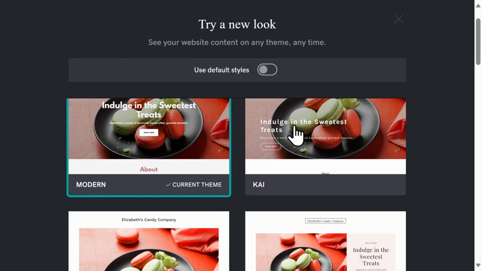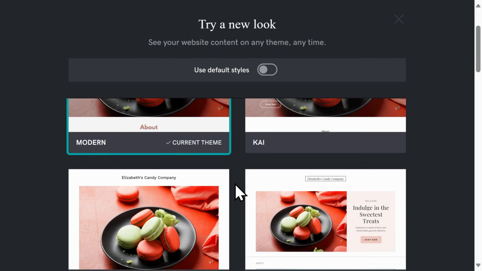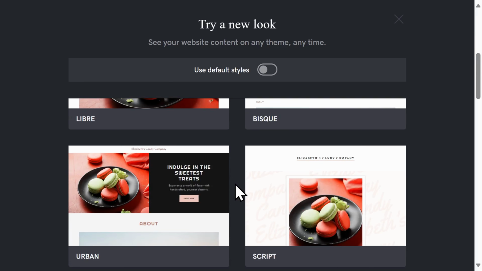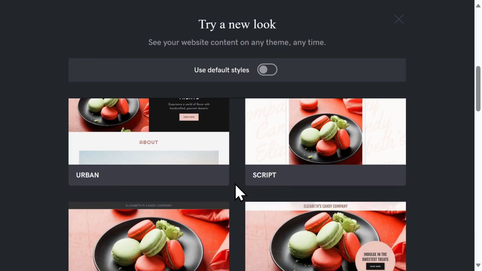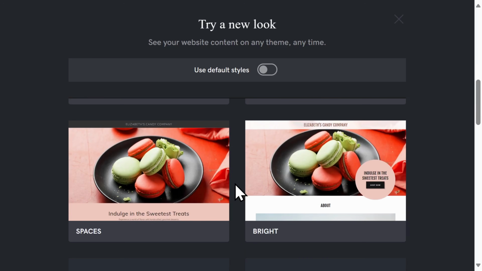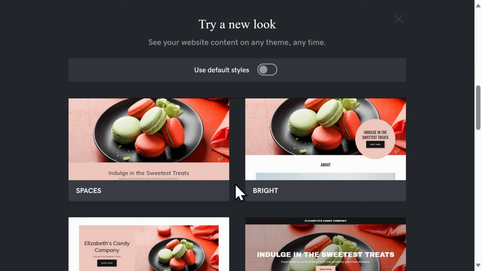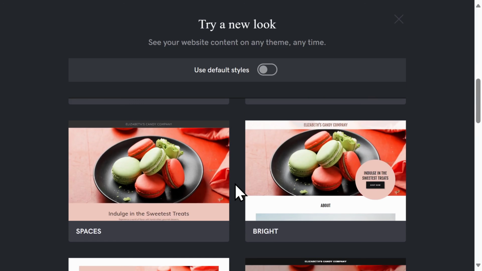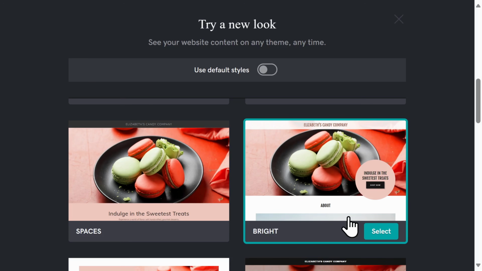It will show you here what our current theme is and what that main website looks like now. And it will then give you additional options that they have pre-built below. We'll still be able to edit and customize these options, but it gives you a good starting point. I like this bright template, so I'll go ahead and select.